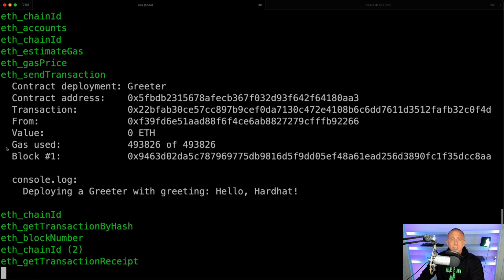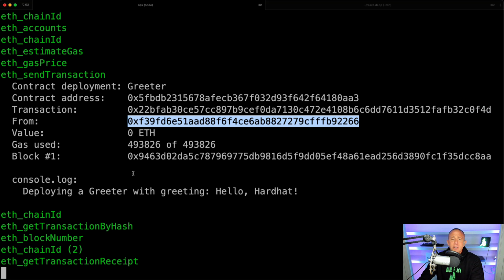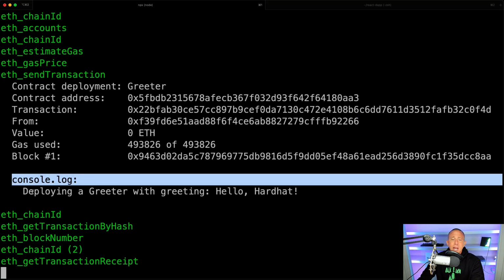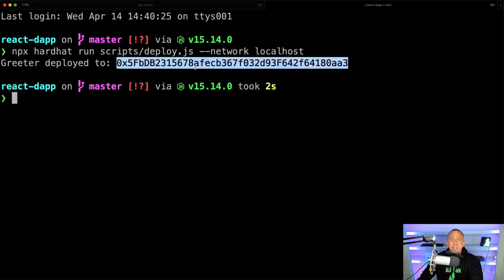We see the gas used. We see the contract address, the transaction, who it's from, and all of this information. So that's pretty cool. And we even see the console.log message that we wrote in our smart contract there. So that's pretty nice. So we have all this stuff logged out to us. We've deployed our contracts successfully.